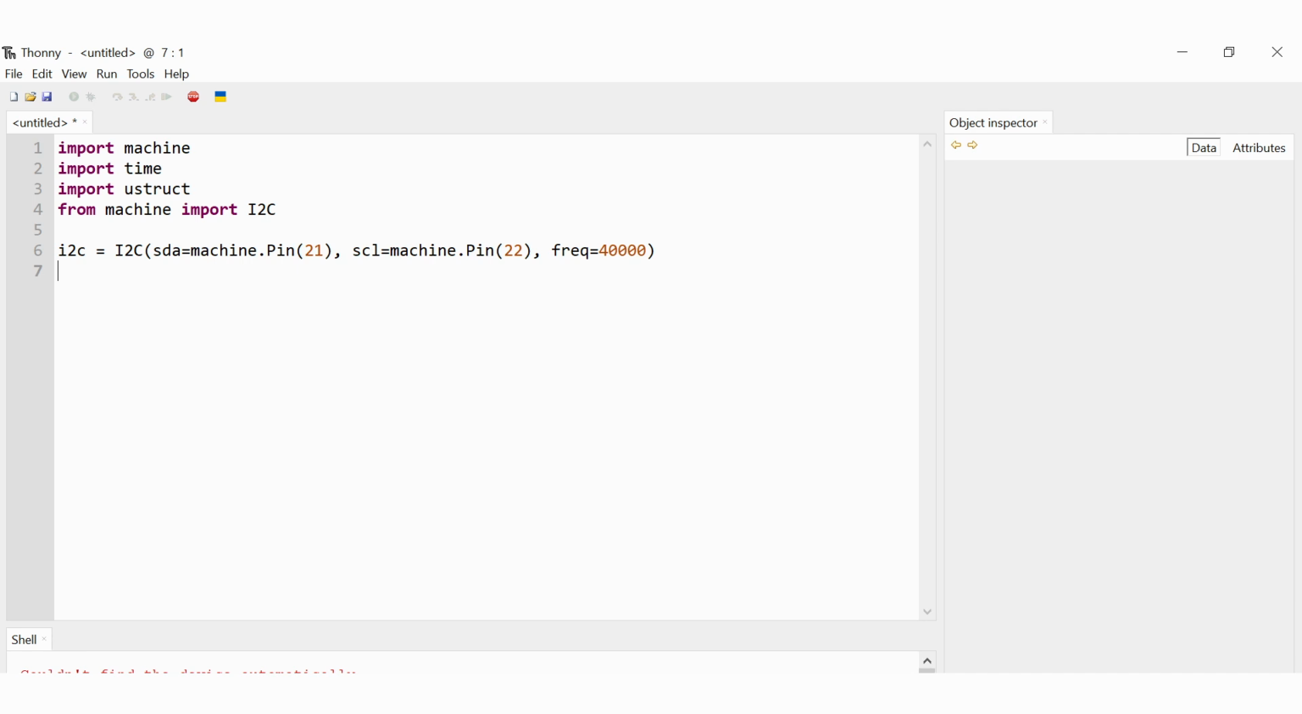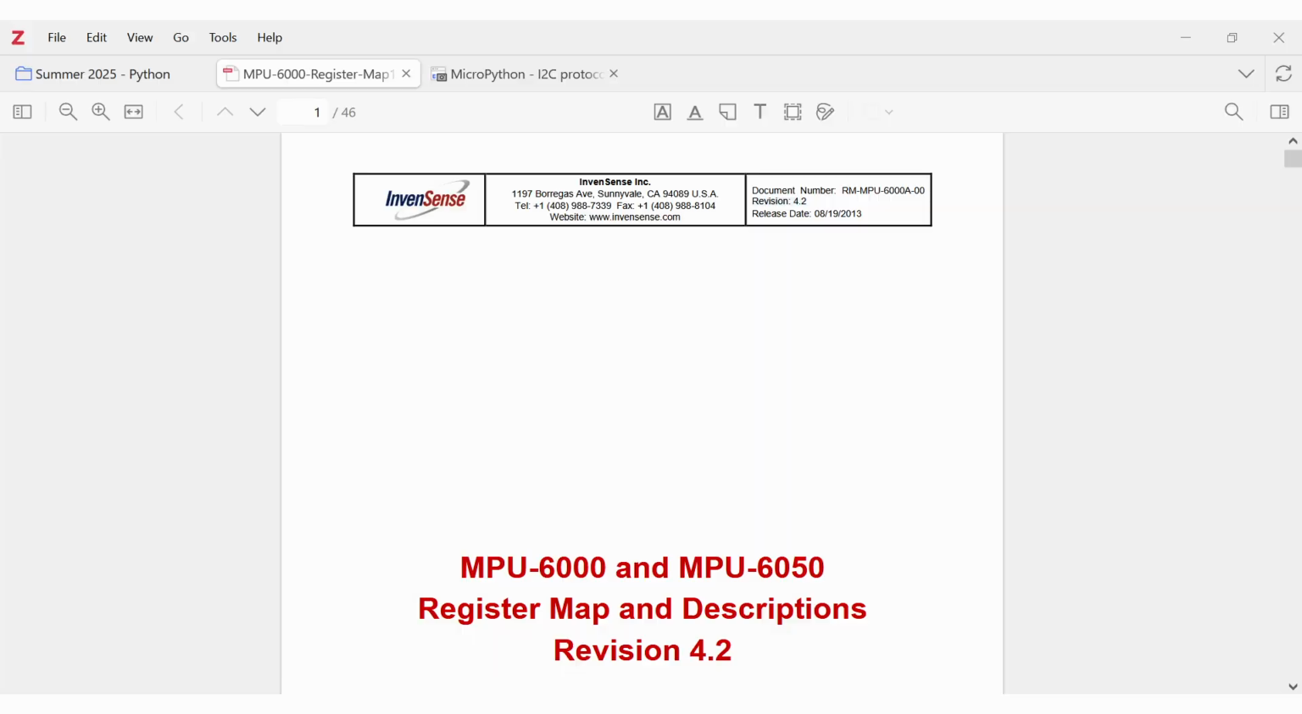When we start the program, the accelerometer and gyroscope start in sleep mode, so we need to wake it up. We'll create a function to do this, while also configuring the accelerometer and gyroscope sensitivity. To figure out what commands we need to give the MPU 6050 to do a specific action, we have to look at a document provided by the manufacturer called a register map.